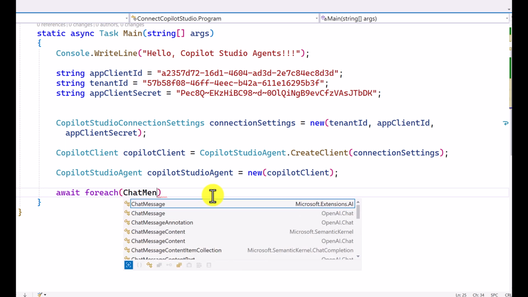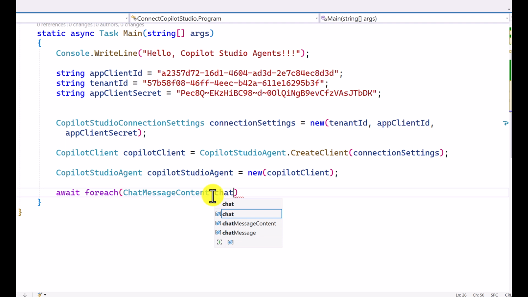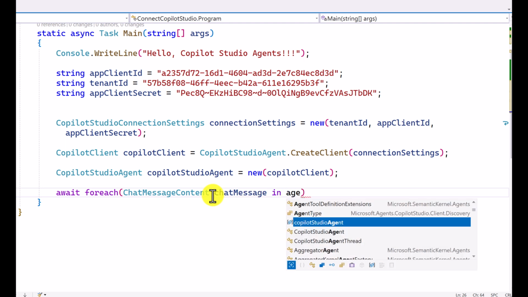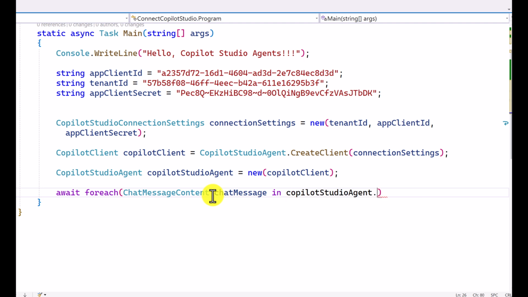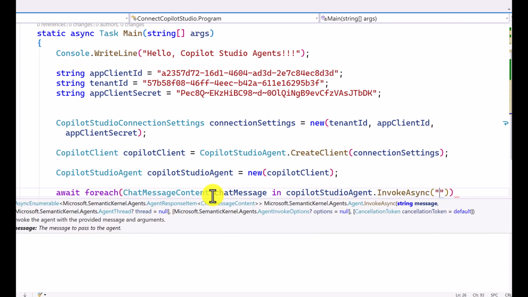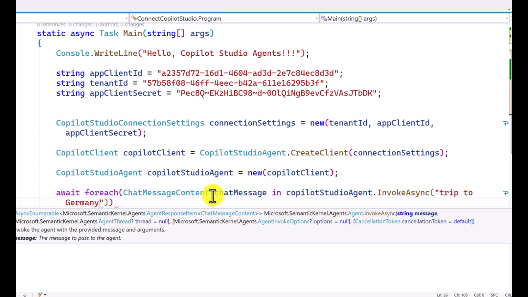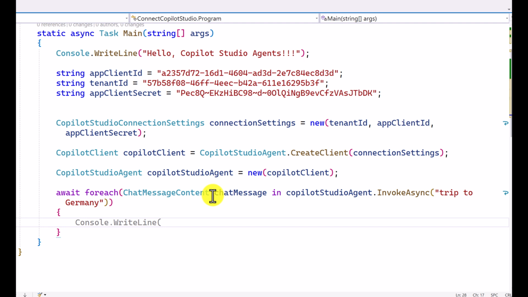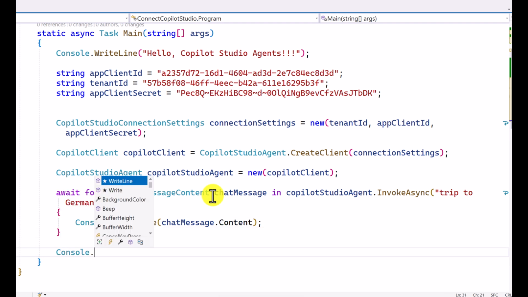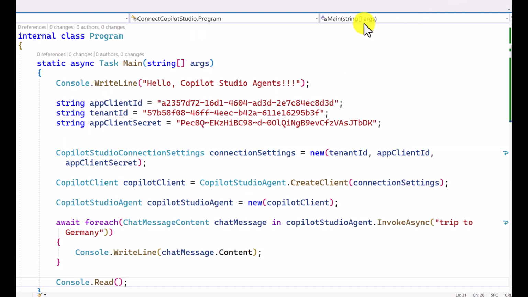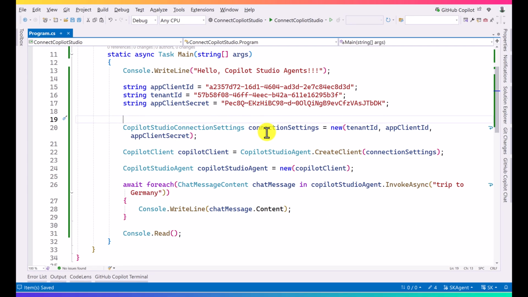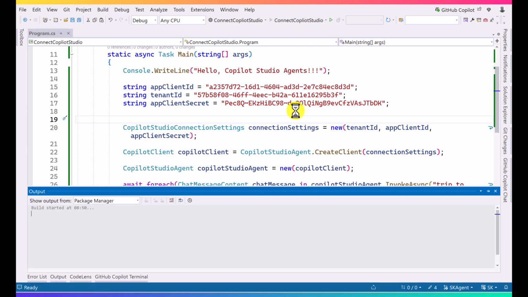This one is a ChatMessageContent, and chatMessage in copilotStudioAgent.Invoke. So we have to pass our prompt. The prompt is "trip to Germany". And we just print the information: Console.WriteLine(chatMessage.Content), and finally Console.Read. So we run this application and connect to our Microsoft Copilot Studio agent. Start here.